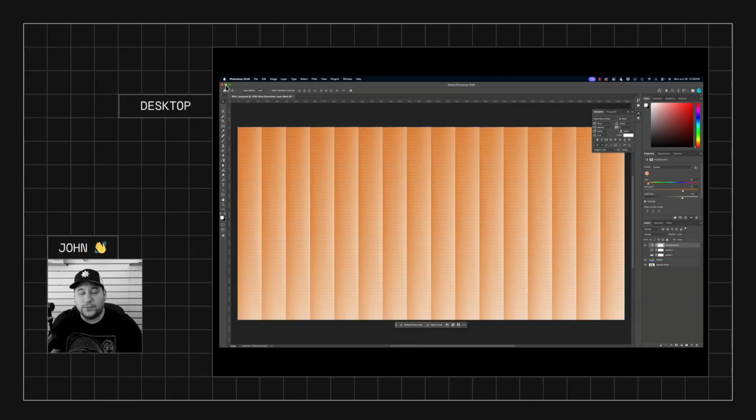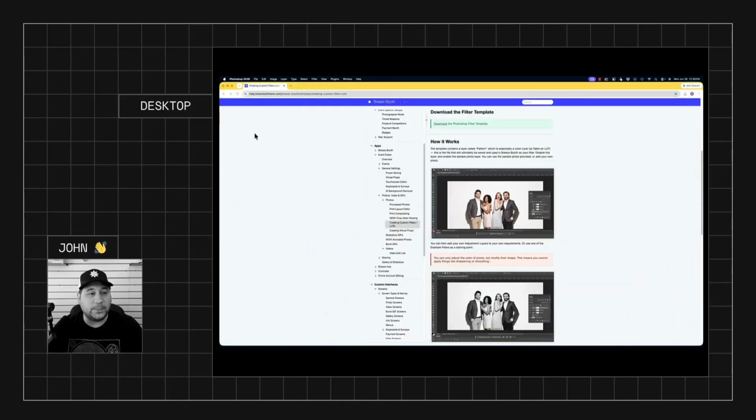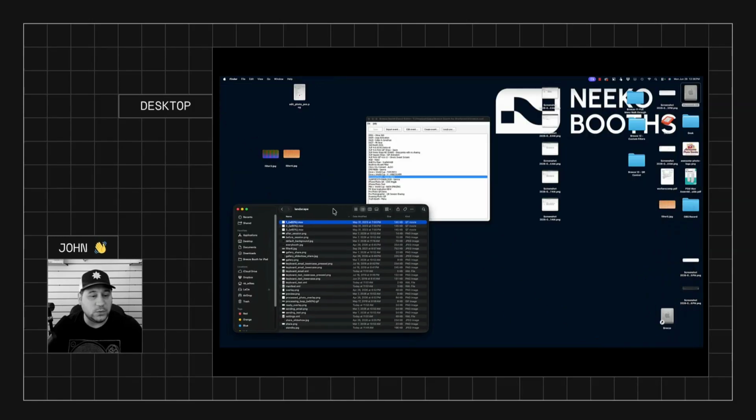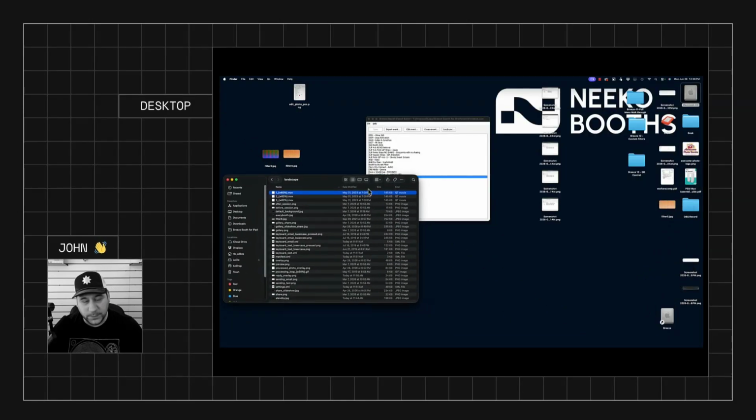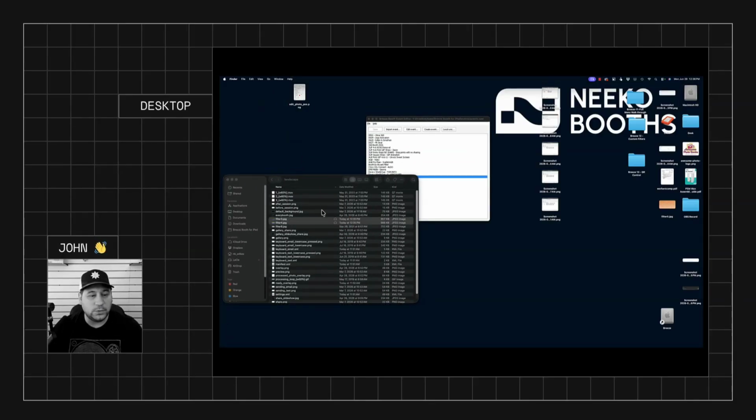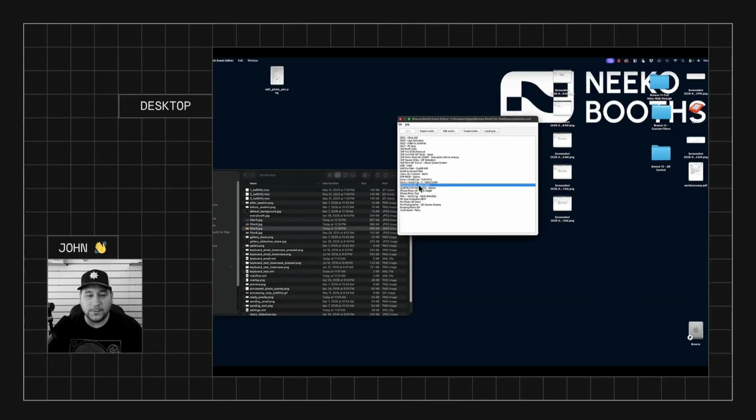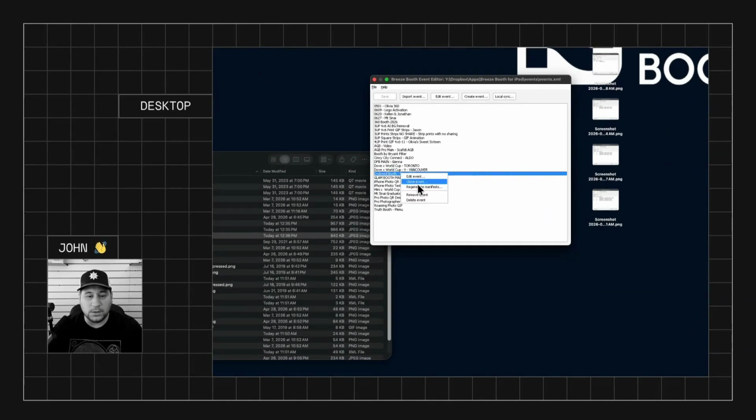Okay, once you have your filter files saved, you're going to want to put them into your event folder, whether it's Breeze Booth or Remote Pro. So I have filter 3 here, 3, 4. Drop those in, and here's filter 5. We'll drop that in. All right. Come to your event editor. And let's just regenerate the manifest so we make sure it sees the files.